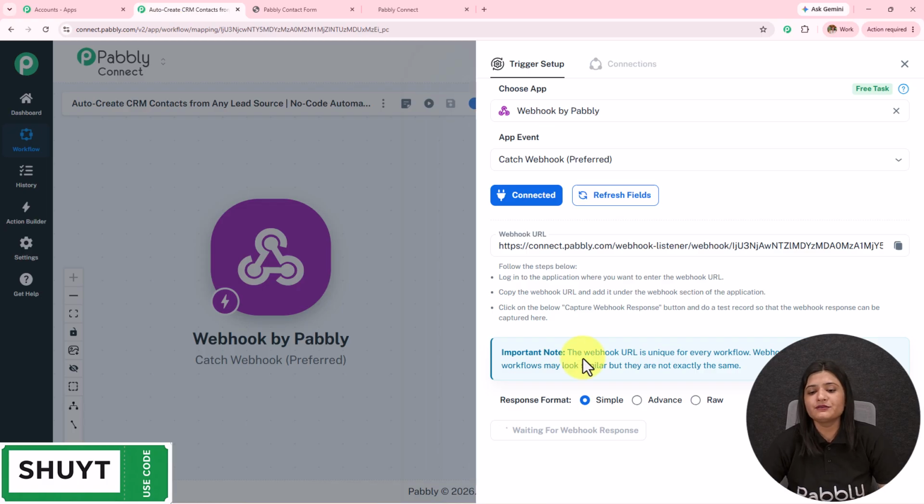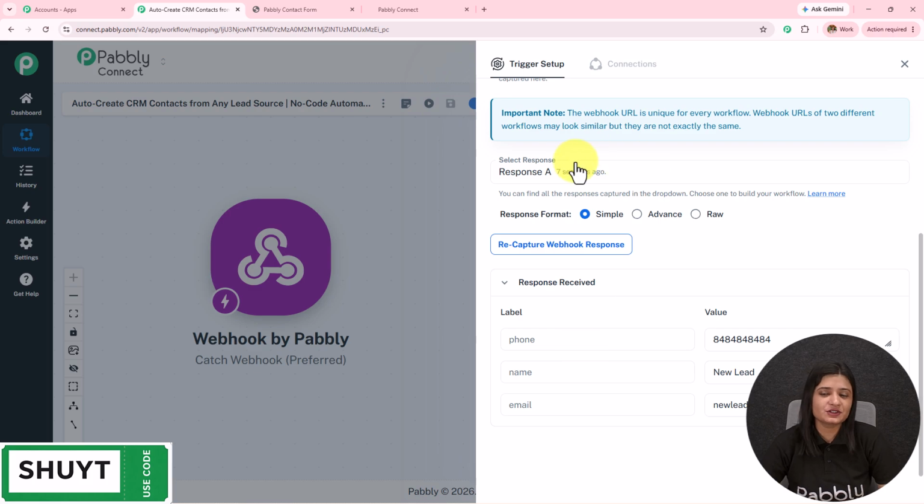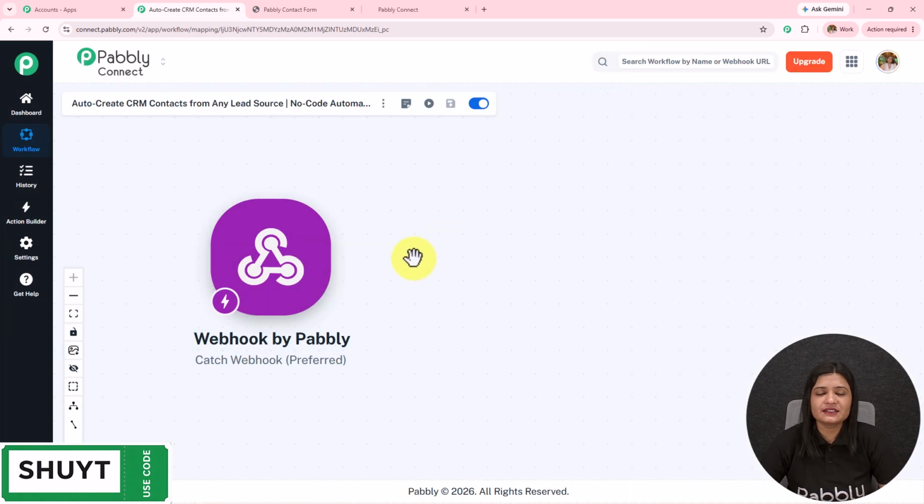Let me open my workflow, and here I'm going to wait for the webhook response. Let's check if I receive the response or not. And we have captured the response 7 seconds ago, which means as soon as we have done the form submission. The phone number was this. The name was new lead. Email address was newleaduser@pablitudes.com. Here, as soon as we have received the form submission, we can see the connection setup is working fine. And now whenever there is a new lead, I will start capturing that response here in this workflow.